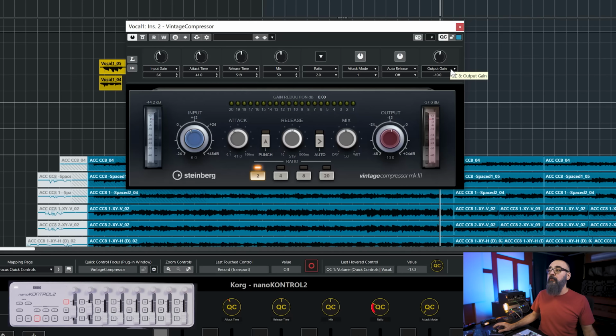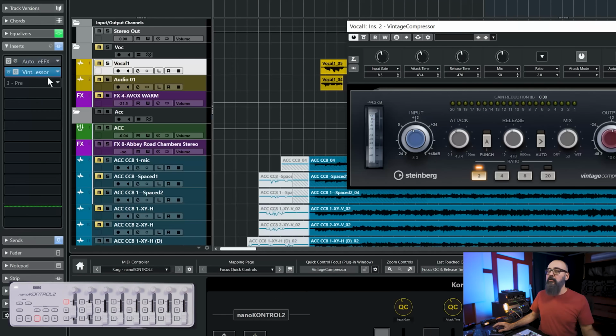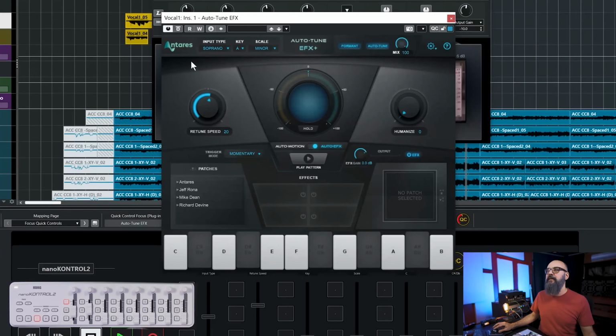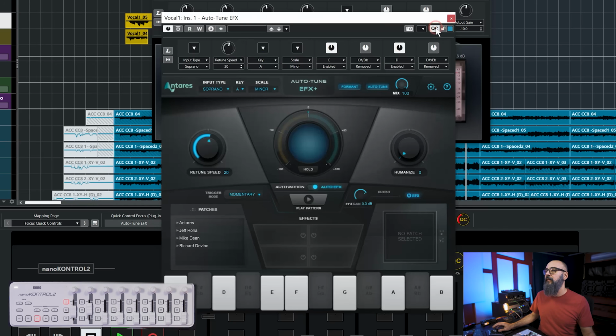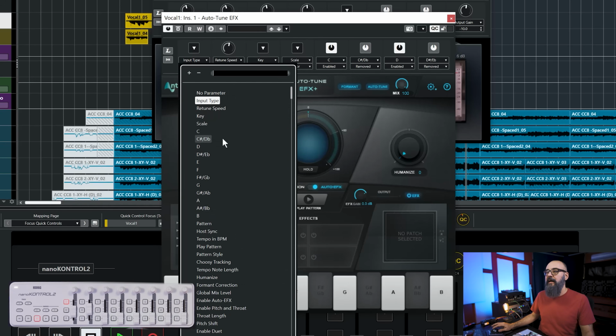Now, when your focus quick control is active on the plugin, you have it light up right here on the top right. And this is when you'll be able to control your plugin with your controller. Super easy to do. Now, all Cubase plugins will have those quick controls active, and also some other plugins, like I have right here the Auto-Tune by Antares. So I'm going to again click on a quick control, and there you go. I have already some mapping going on that I can work with right away. And I have a list of parameters I can switch to.